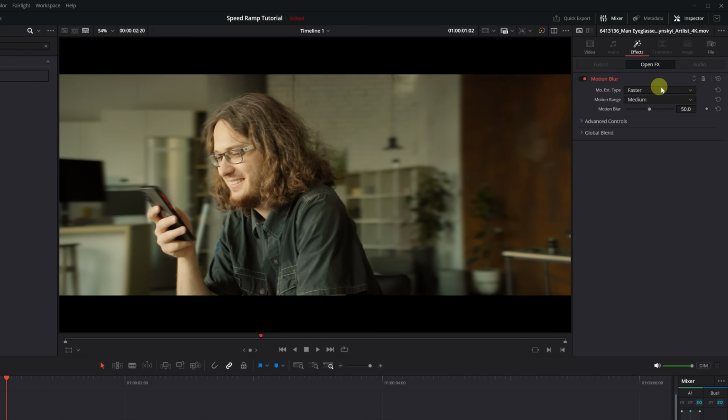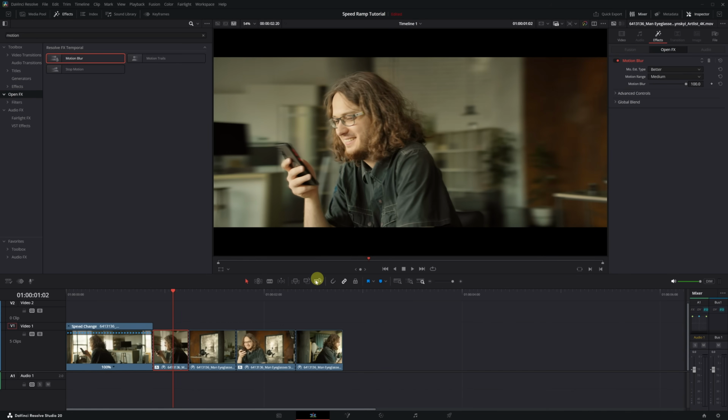Let's take it a step further. In the motion estimation type, switch from faster to better quality. And finally, I recommend increasing the motion blur range so it's more noticeable. As you can see, now the difference really stands out. All that's left is to apply those same settings to the other fast motion clips.